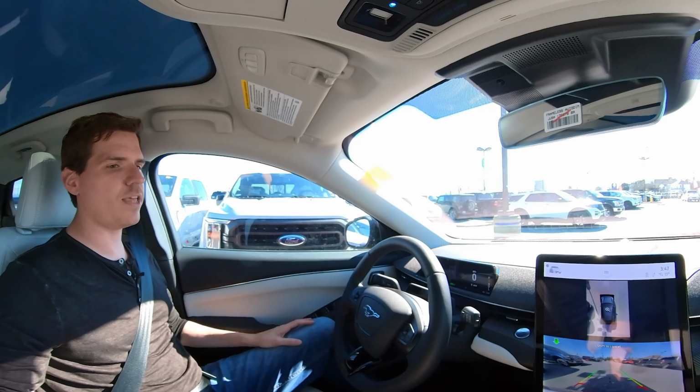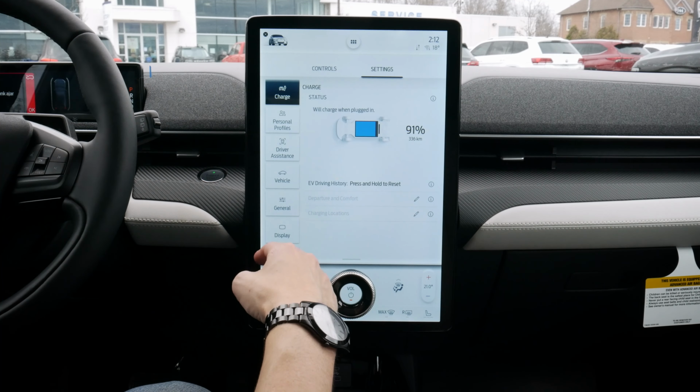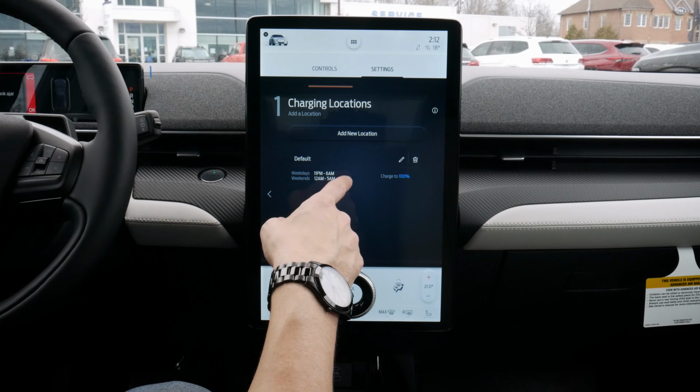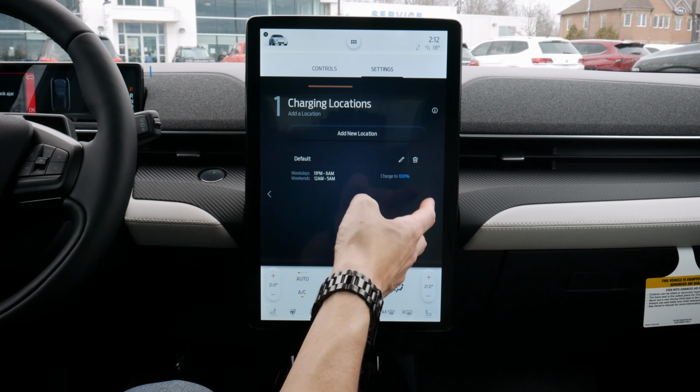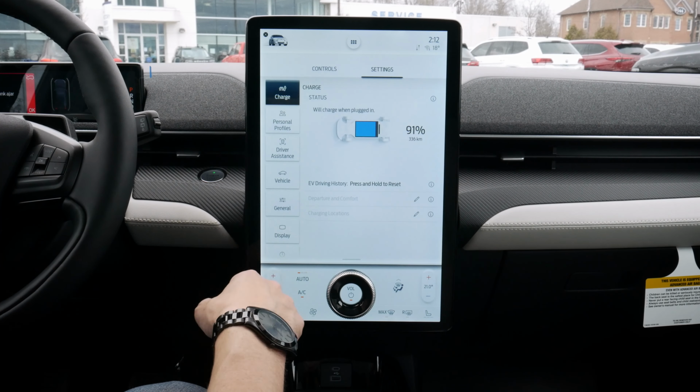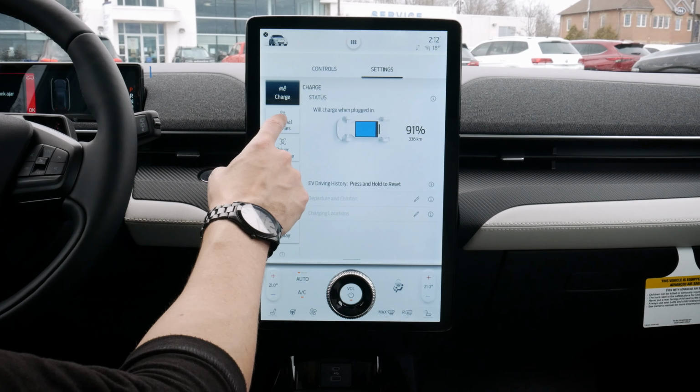So if your off-peak rates are going to be during that time, we select as necessary. We hit next and then save, and then it'll update that for us as well. So we can literally select however many locations that we want by moving back through. So if you're going to be charging up at work, charging up at home, whatever the case may be, we can have the vehicle automatically charge for us based off of these locations, which I think is amazing.